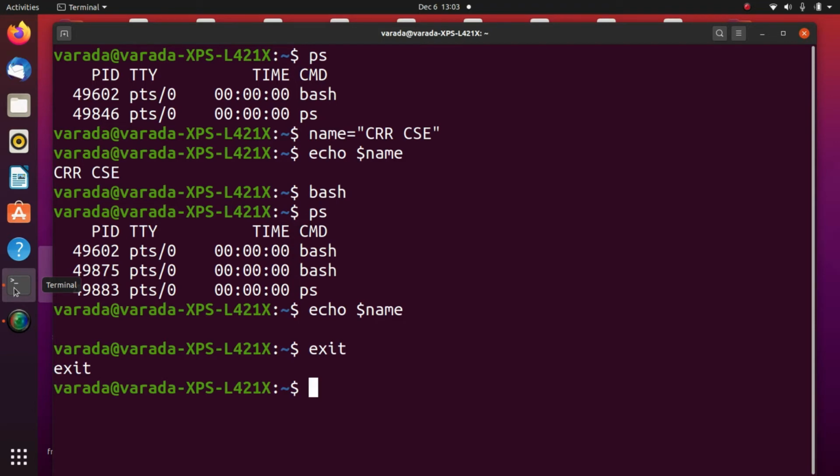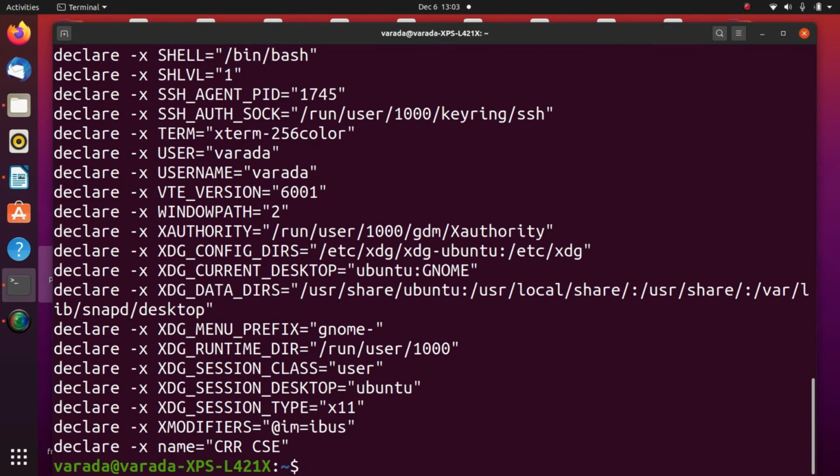How? By using the export command. Export name. If I press enter, now this name is exported to all the child processes. Now we can see by using export -p. Now you can see name equals to CR CSC is in the export list.